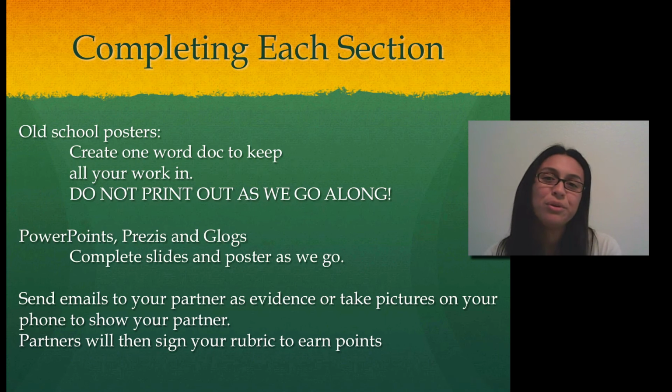All right. Now, how do I make sure that you're getting each section done as we go along, as I assign them? This is where your partner becomes a resource. Your partner is going to check off that you're getting the work done. There are two ways you could do this: through email and through pictures on your phone. Next class, you're going to get the email address of your partner, and you can either email work as you complete it. If you're doing an old school poster, you'd email your Word doc. If you're doing PowerPoints, Prezis, Glogsters, you'd email links or the PowerPoint to your partner, and then they could check you off when we're in class.